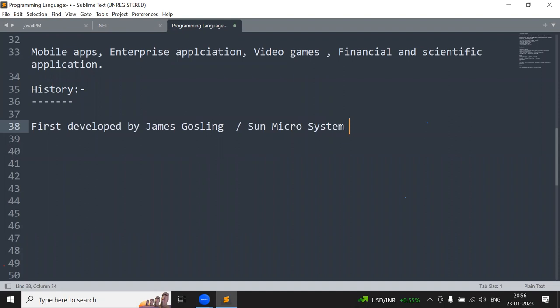Maybe I can say in the early 90s, around 1990, James Gosling introduced a language. But remember, at that time the name was not Java. The name was Oak. It was later renamed to Java.